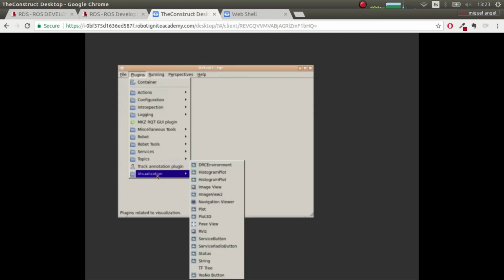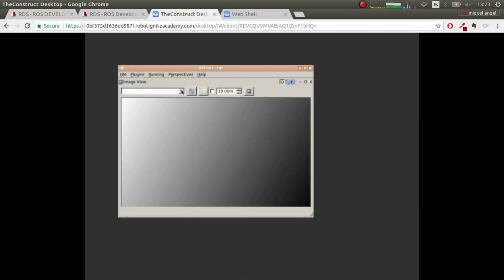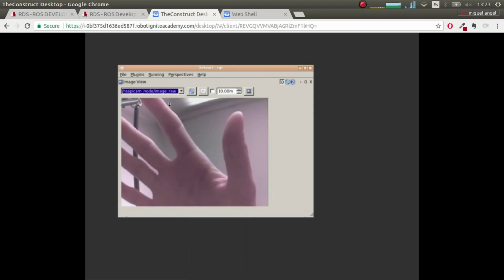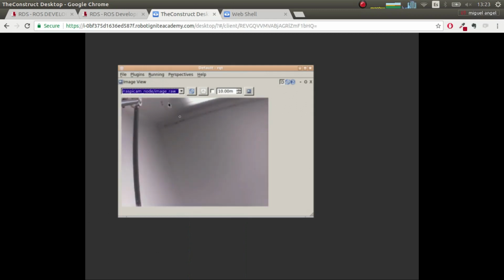Image view. There we go. So we have this working.